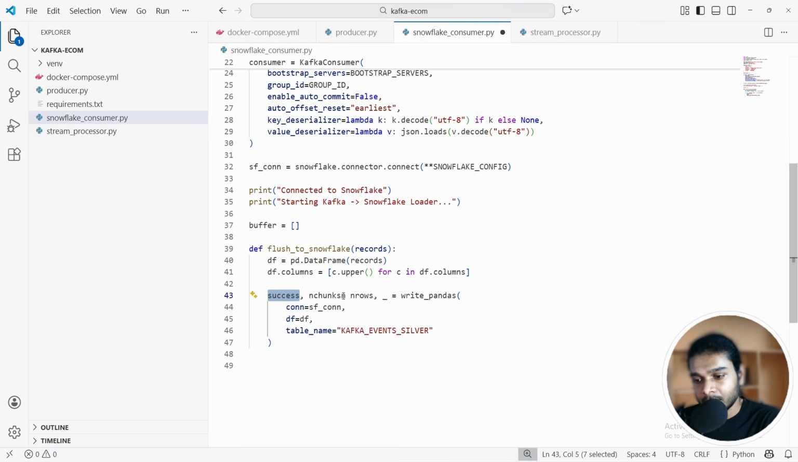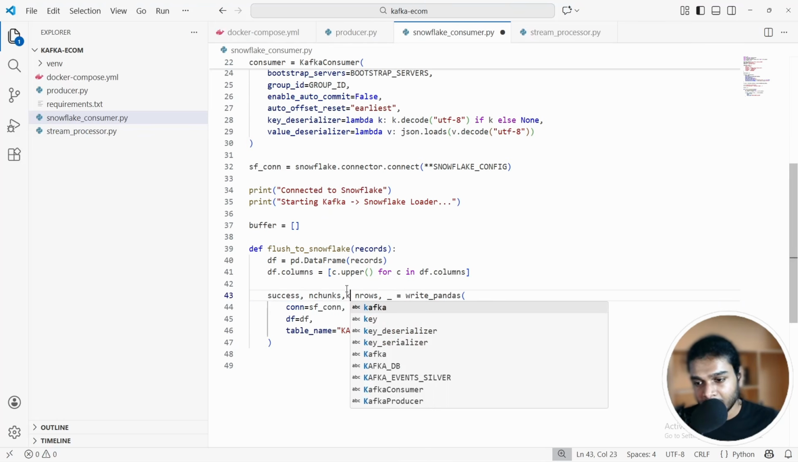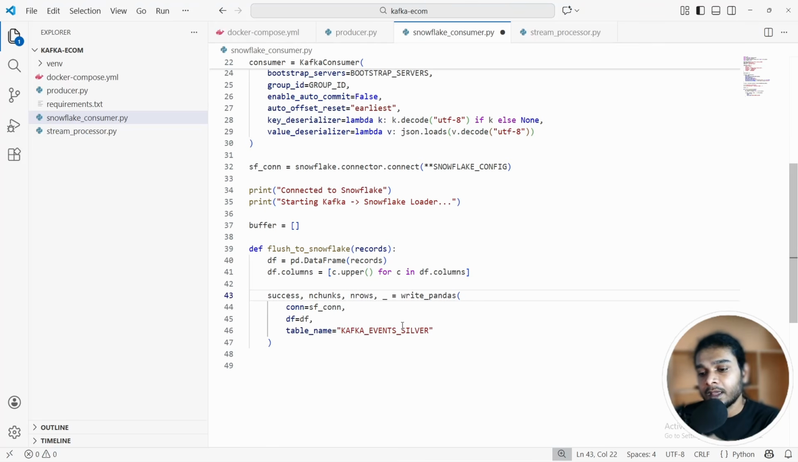And then for n chunks, sorry, this should be a comma, n chunks. Like I said, if the data frame is large, a big data frame, it will be separated into n separate chunks and saved in n separate Parquet files. The number of chunks the data frame is separated into is assigned to n chunks here. And n rows defines how many rows, how many records got copied into that Snowflake table.